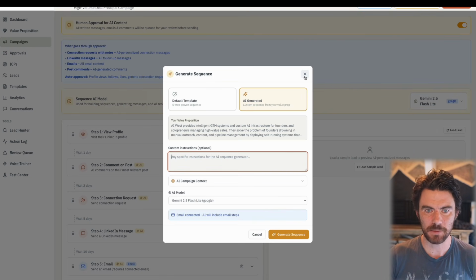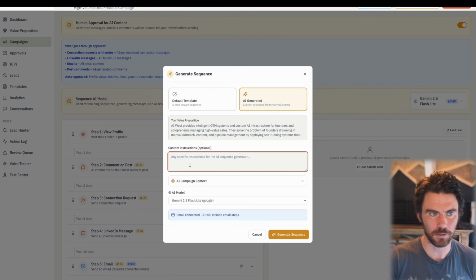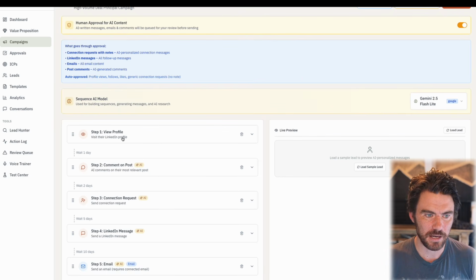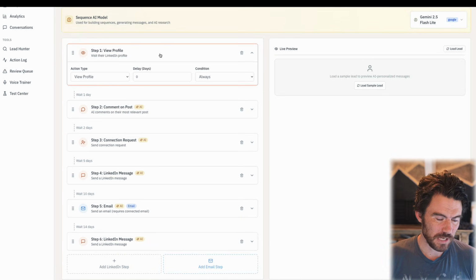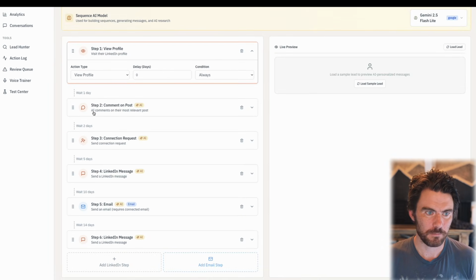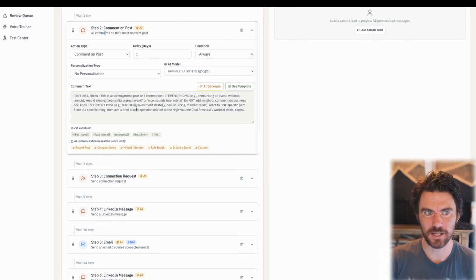You can give AI special instructions at any stage of this, but then you can give it instructions as well as to what you want this sequence to be like. Do you want it to be kind of aggressive, asking for a meeting, or do you want it to just be like sharing some materials, whatever it is. AI will then actually generate the sequence. So first step of this one, view profile, wait a day, comment on post, very similar to what you'd see in any other type of outreach software, with a few twists.